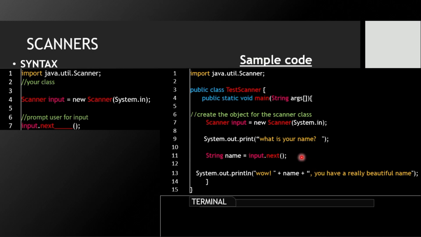So here's the output for how you would actually see this. You've got java TestScanner, right? And then we have this interaction between you and the code. So, what is your name? And I will put in my name, which is Trey, and it will output, wow, Trey, you have a really beautiful name. So notice what I have done here: I haven't put my name in the code, but I have put Trey, which I have input using this String method, or this input method.